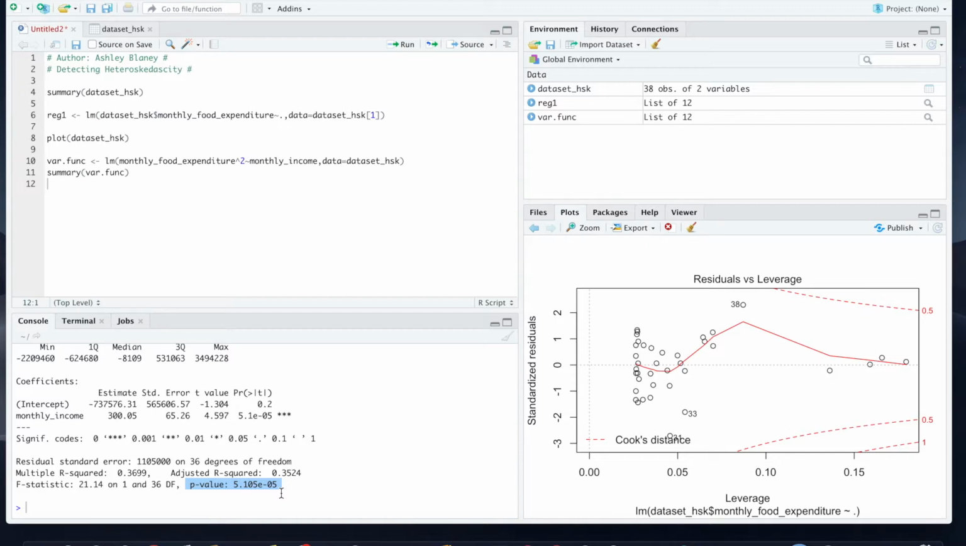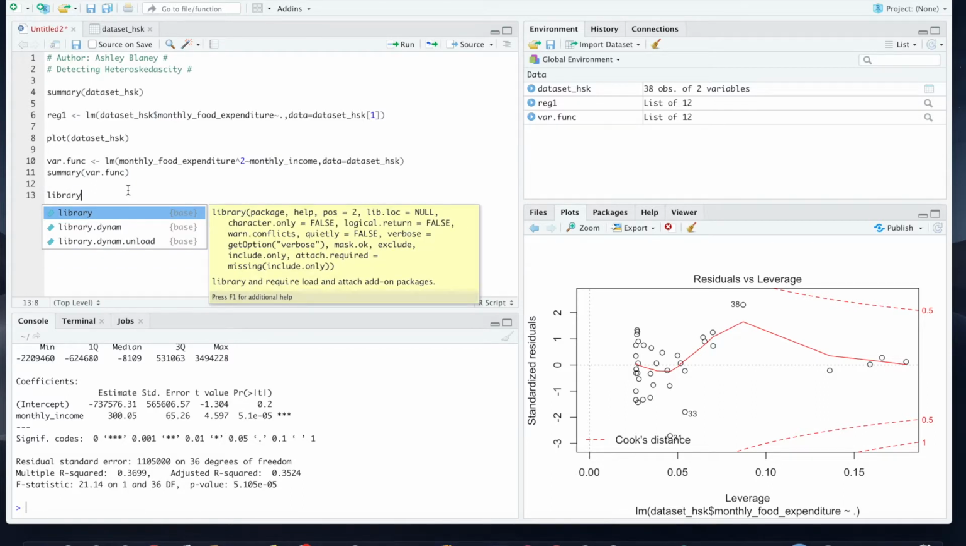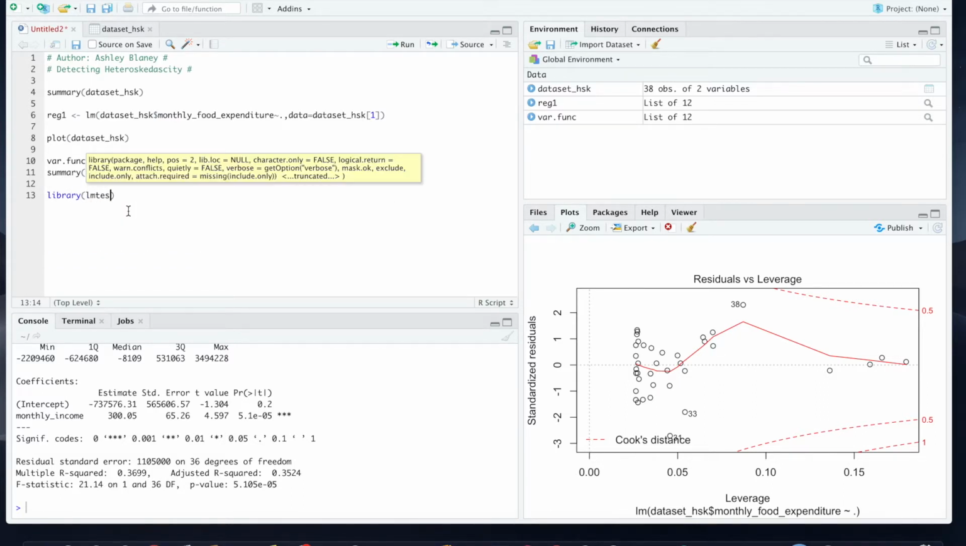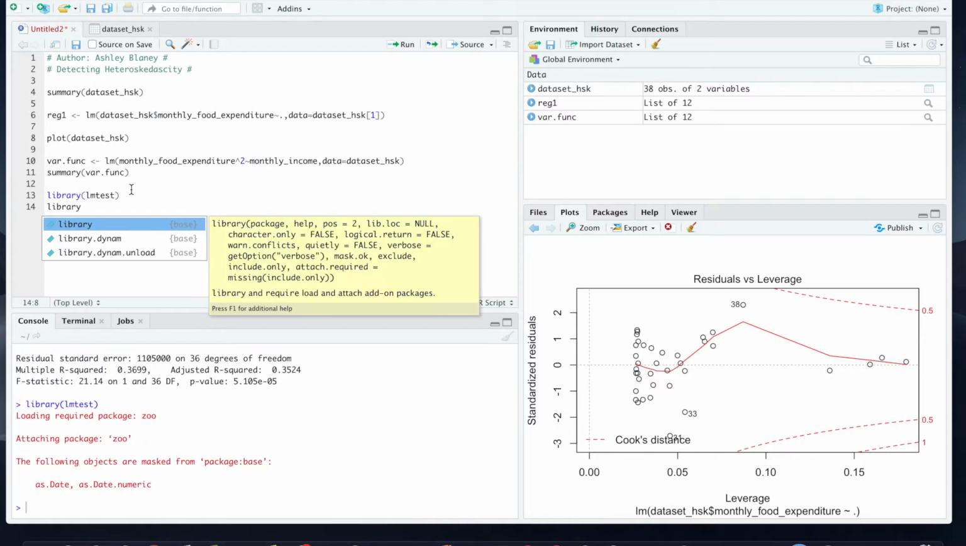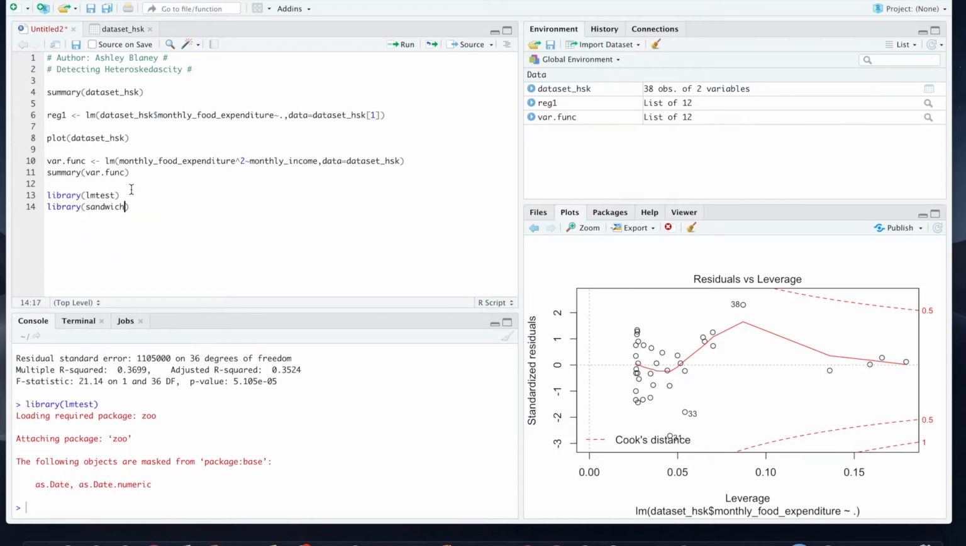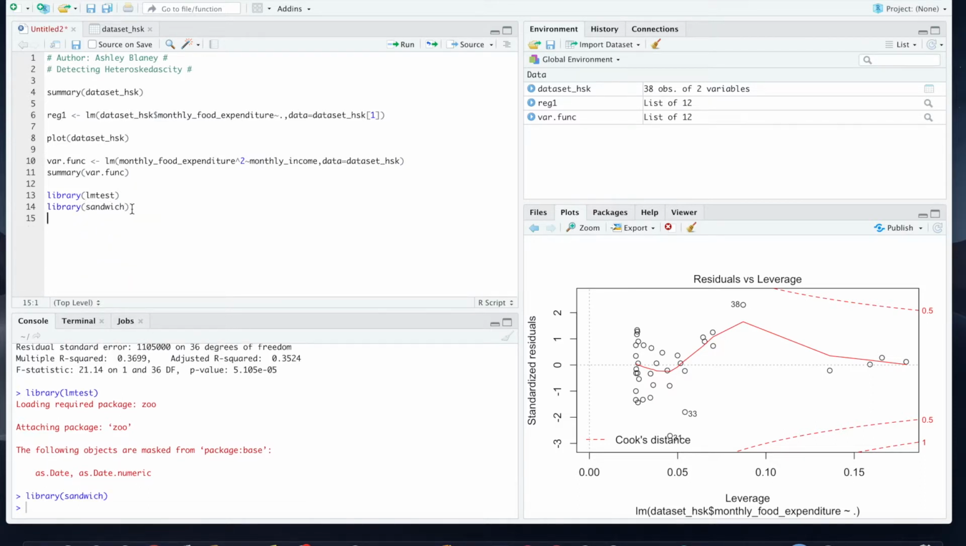So how do we fix it? In order to reduce heteroskedasticity within the model, we need to load the lmtest and sandwich libraries and insert this function. We then use the coeftest function to regress the robust standard errors, which addresses the issue of incorrect interval estimates.